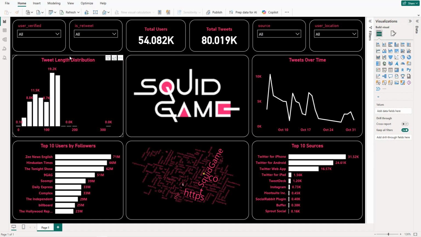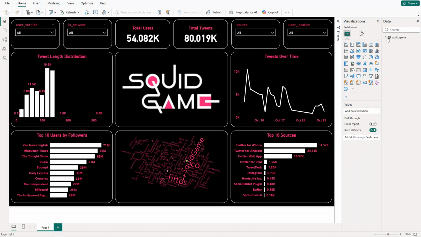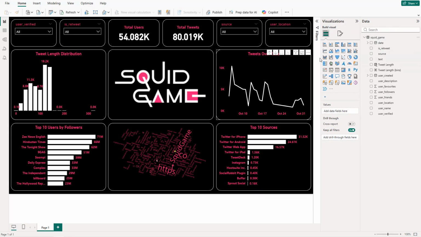Now, as usual, we need to import the dataset. So we click in here, text CSV, and once you import the dataset you can see it in here. I name it Squid Game, and for this dataset mainly we are going to create one new column, which is the tweet length, right? And then we are going to create bins for the histogram.